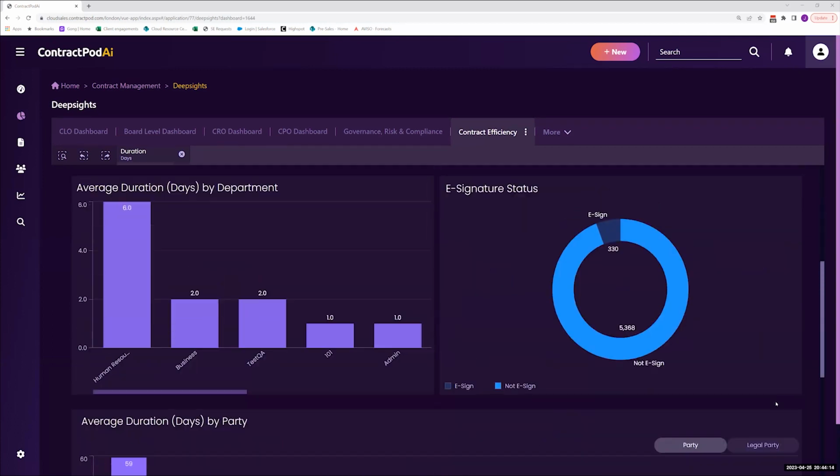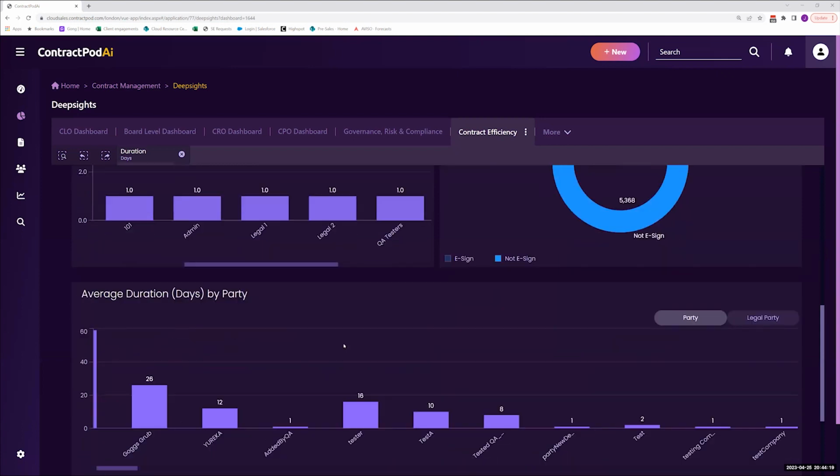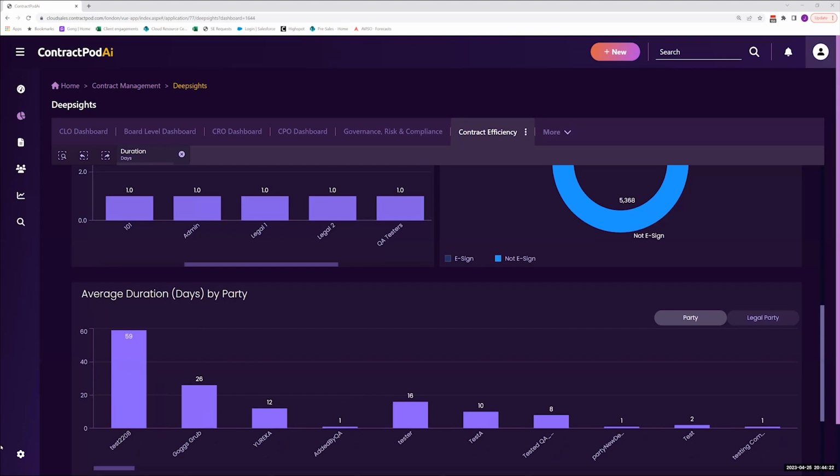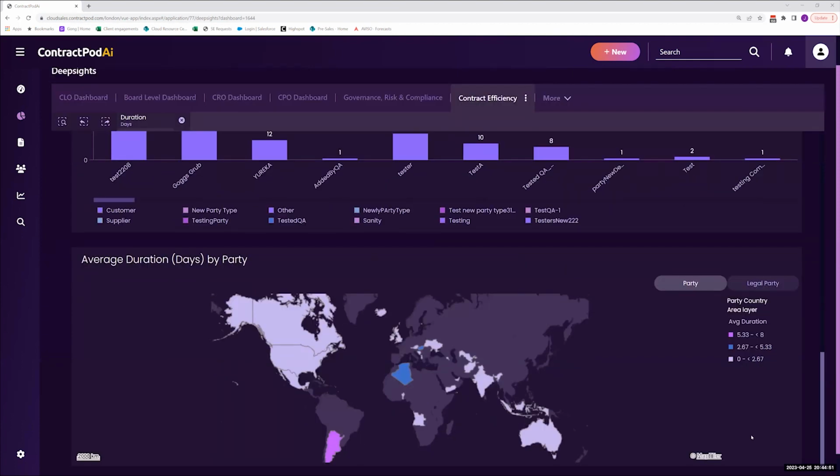Similarly, we can show average duration of contracting by department or by party. So this is where we can say, maybe party A takes twice as long to get to signature as everybody else, even combined. And so maybe we need to reevaluate our relationship with that party. We're really starting to collect the data to drive these strategic decisions rather than just anecdotes. And then the breakdown of where lengthy contracts are coming from worldwide as well.